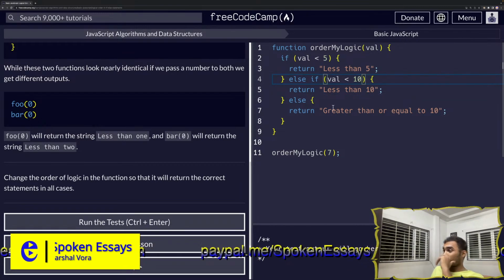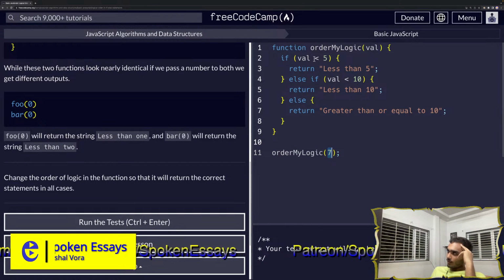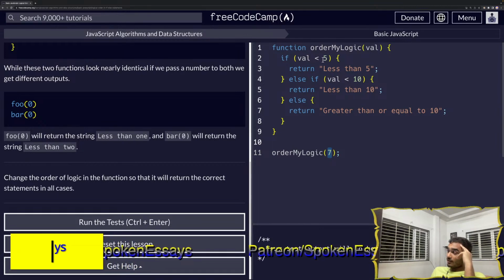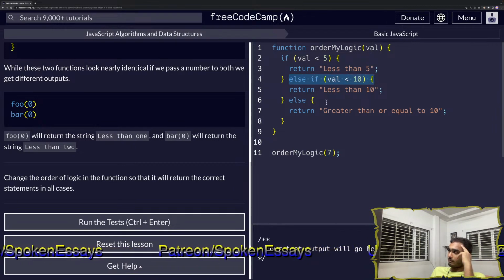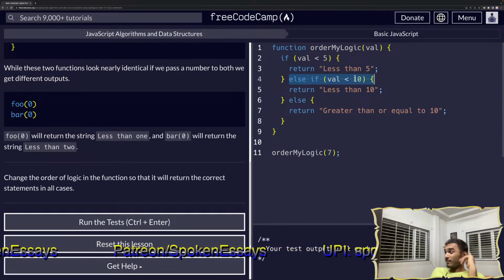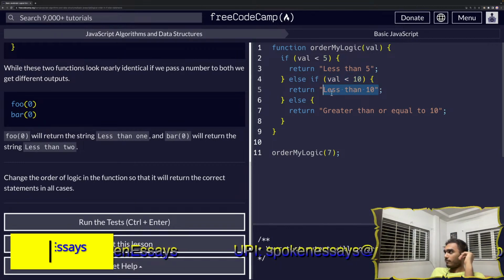But before we copy, let's think. Okay, so order my logic. This is the number 7. So if the value is number 7, let's check. Is this less than 5? 7? No, it is not. So now it will jump to this else if statement. Is this number greater than 10? Less than 10? Yes. So it will say less than 10.